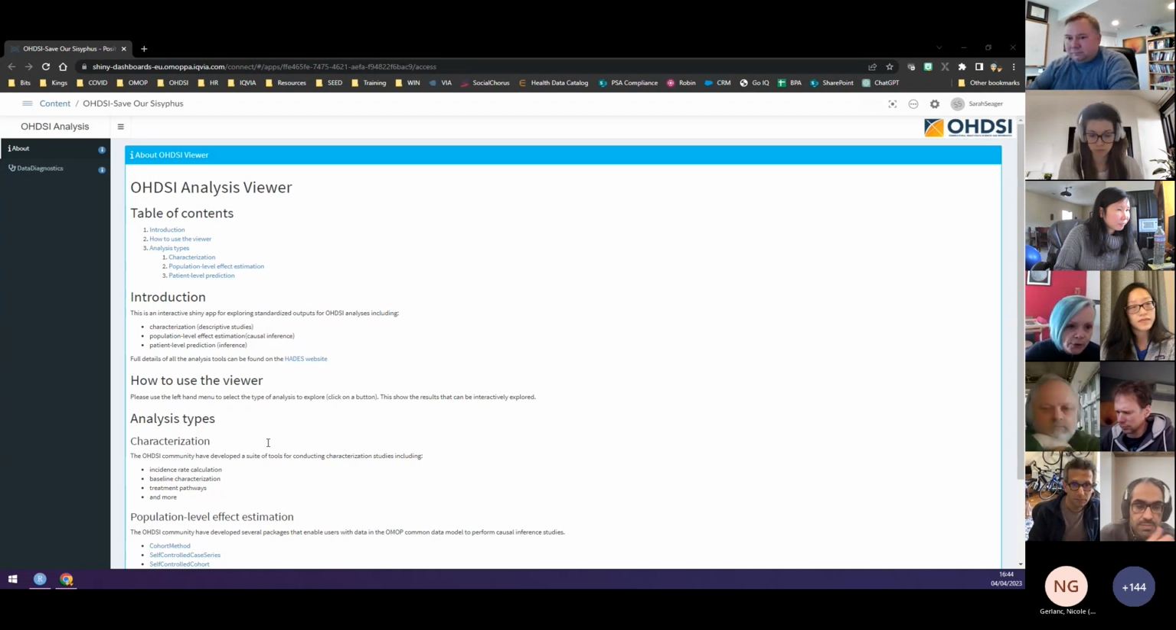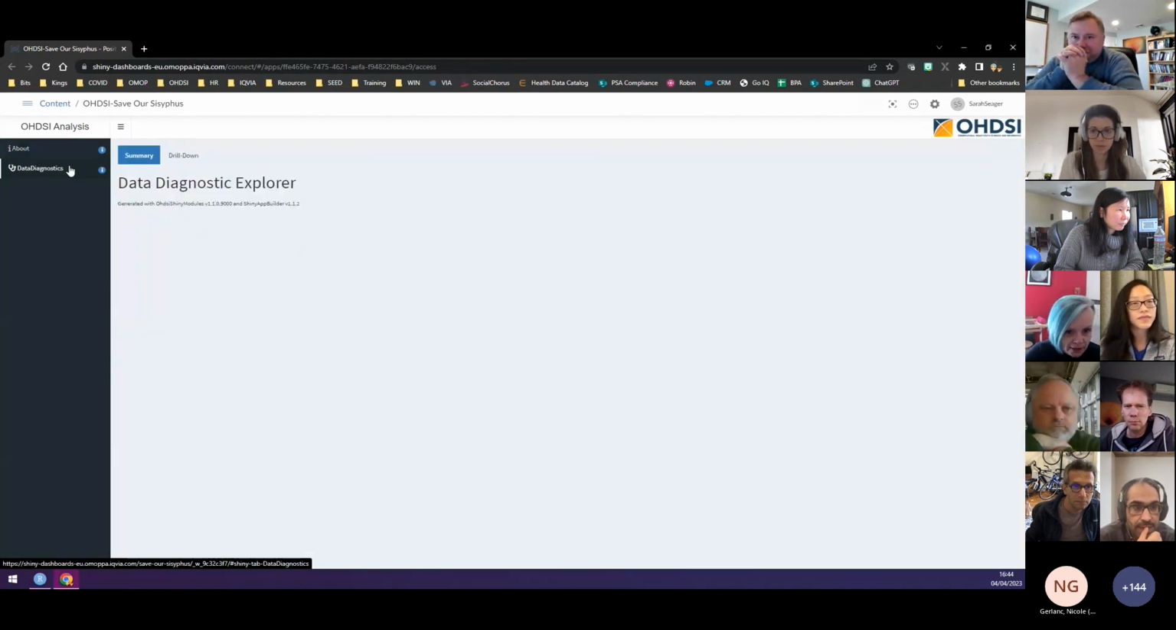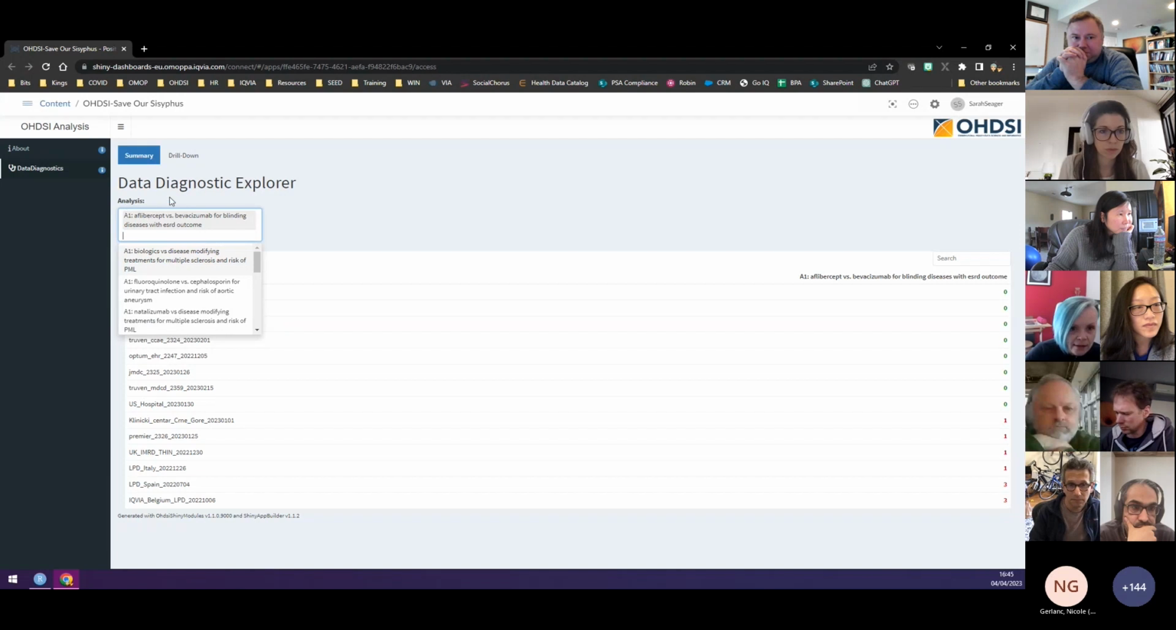But what you're going to do is here on the left-hand side, go to your data diagnostics. And you should see something like this. So we are going to take the first study, which is the VEGF. Here under analysis, this is where you've got a lovely drop down menu. You'll be able to choose the different analyses that are in here. So you need to select the ones that are specific to the VEGF one.